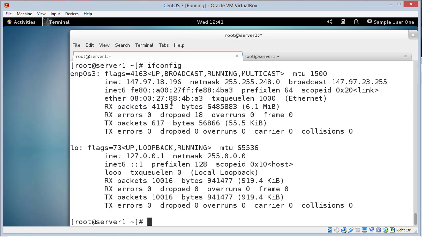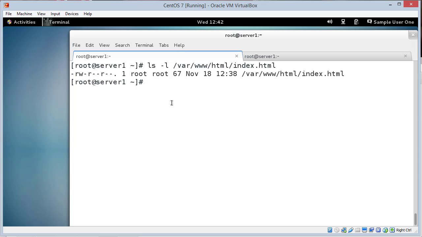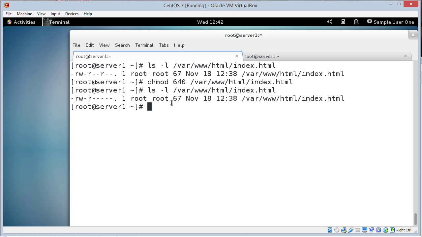And now it wants us to look at the permissions on the file. We see it's read-write, read, and read. The owner and group are set to root. It wants us to change the permission to 640. So that takes away the read for everybody else on the system.